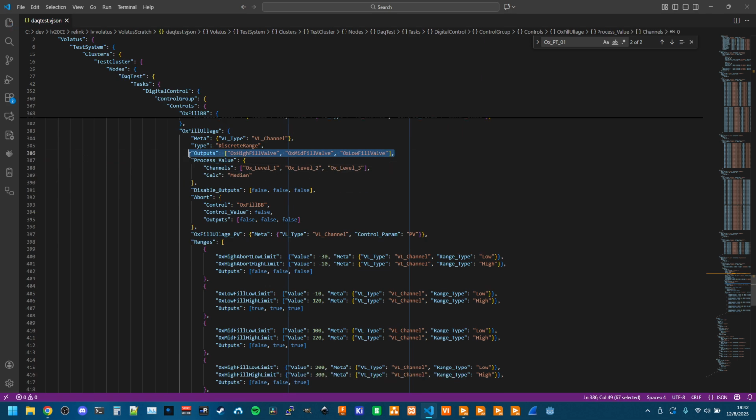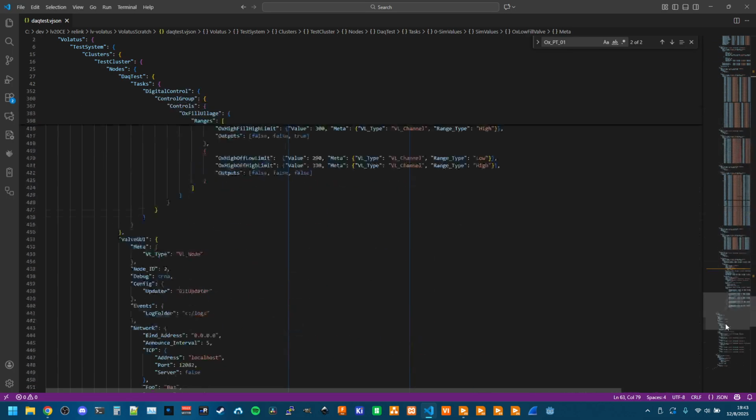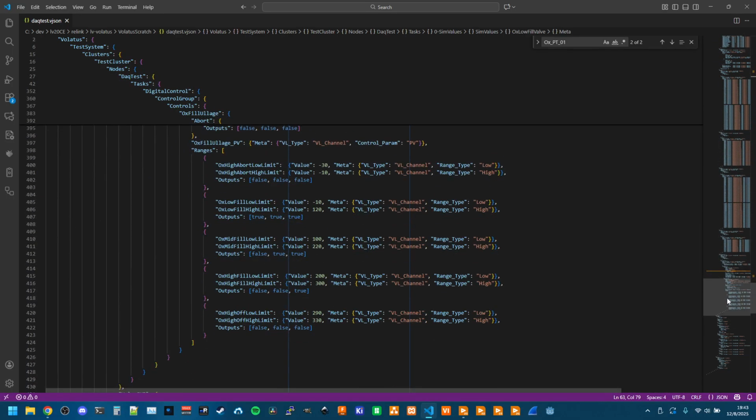And then we've got the outputs. The whole idea of this discrete range is that we've got a handful of outputs that we want to do some kind of control mixing on. So that's what these are, and these come from these simulated variables. It doesn't matter if they're inputs or outputs. Whatever task they're part of, they should be able to accept commands, which, of course, the sim values, the software variables, are implemented to do. But it's just going to some dummy values in memory.